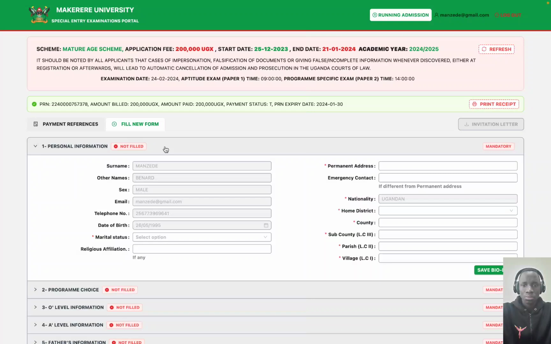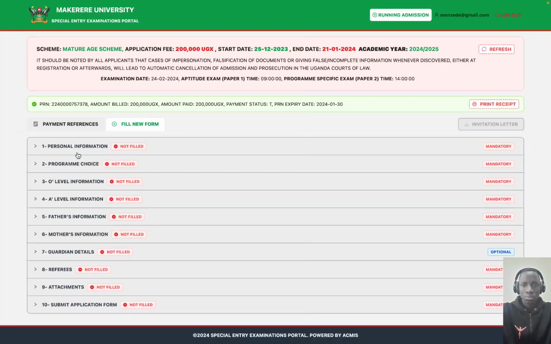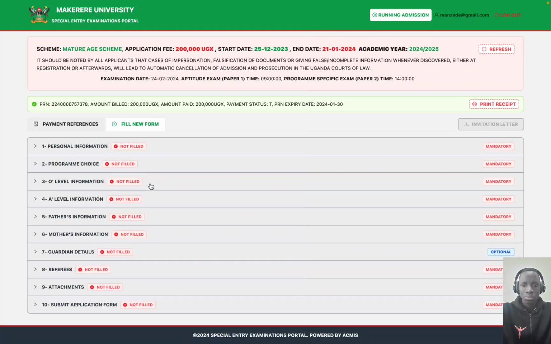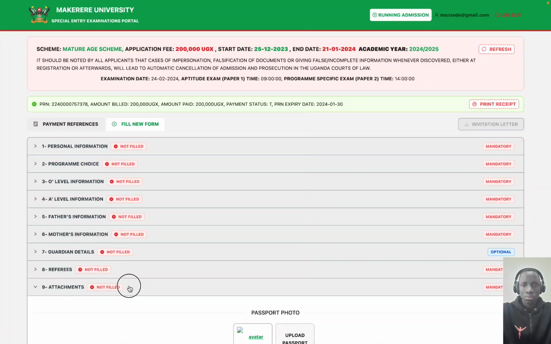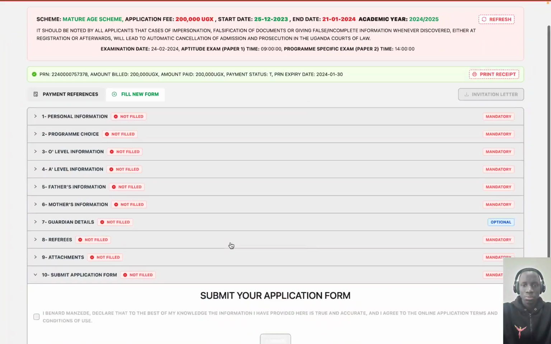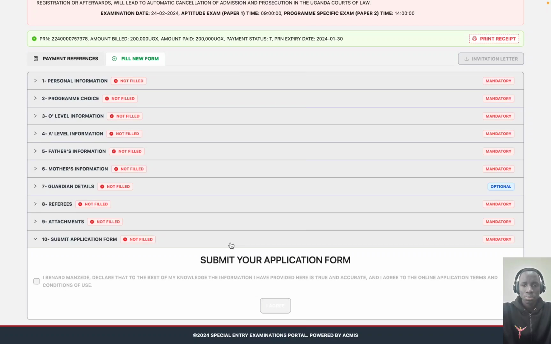To fill the different sections, we have the personal information, that is information about you, the applicant. We have the program choice, the program that you want to apply for. We have the O-level information. We have A-level. We have the parents' details, that is the father, the mother. We have the guardian details. We have the referee details. We have attachments. And then we also have a section to finally submit the application form.